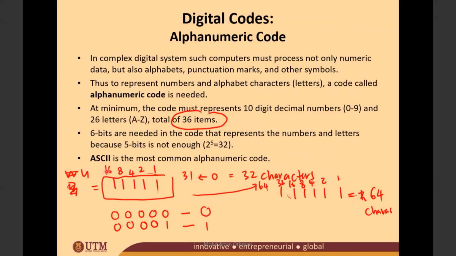Okay, and ASCII is the most common alphanumeric code. Okay, ASCII ni yang paling common kita guna. Okay, which is kalau kamu tengok dekat kamu punya keyboard, that is your ASCII code.